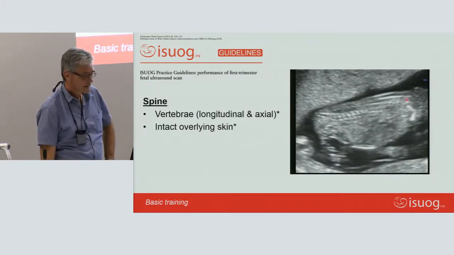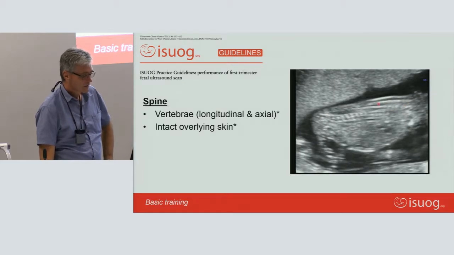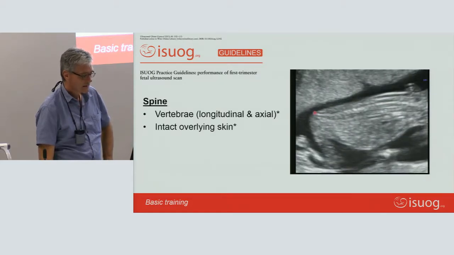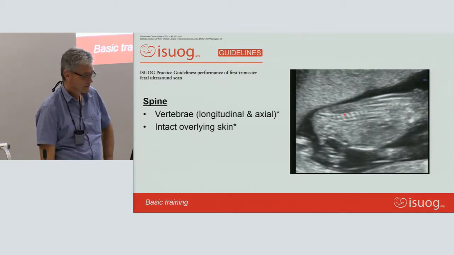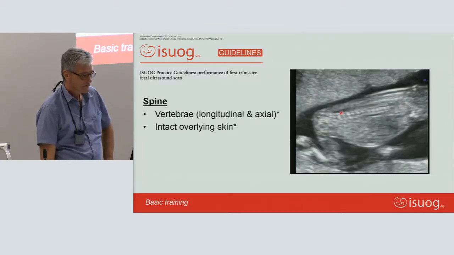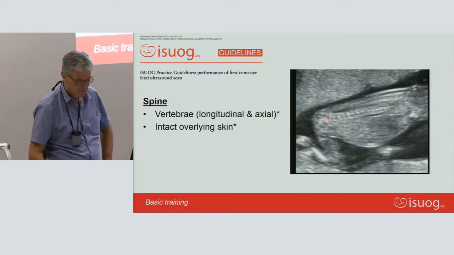And scanning down the spine, you'll appreciate exactly the same elements of the spine that you will be looking at at 20 weeks. In other words, vertebrae with intact skin. And if you're really good with really good equipment and visualization, you can even start making out the spinal cord as well.